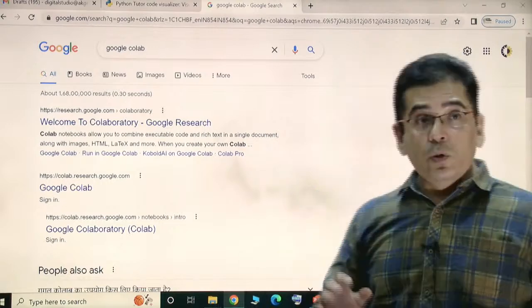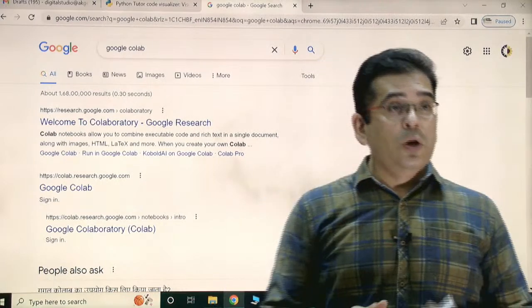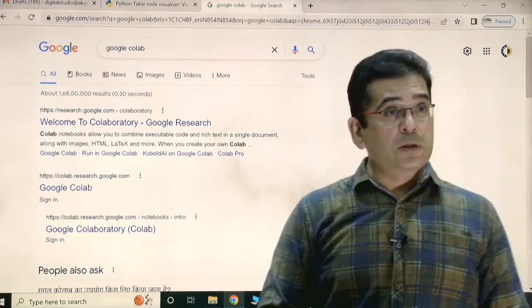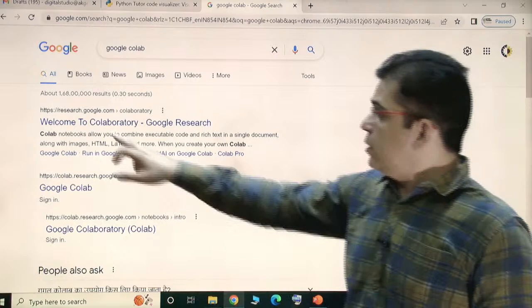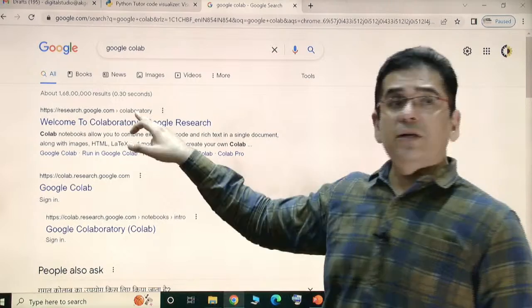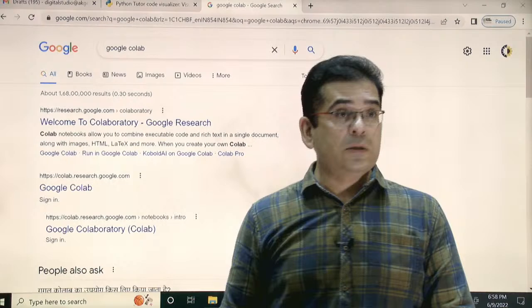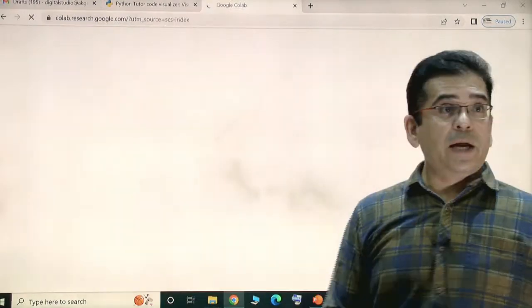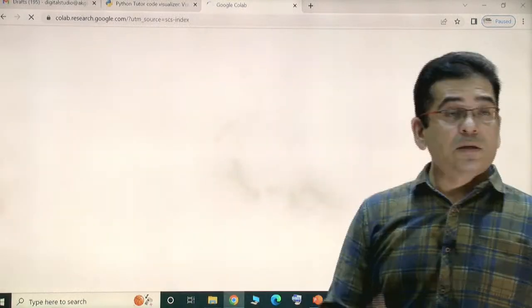So even if you do not have Python installed in your system, no Anaconda drivers, no Eclipse editor, or Spyder editor installed, you can simply go to research.google.com/collaboratory. It is a platform where you can collaborate with your friends or your colleagues with the help of Google Colab. This is an online execution environment for executing simple Python programs or large-scale Python projects.